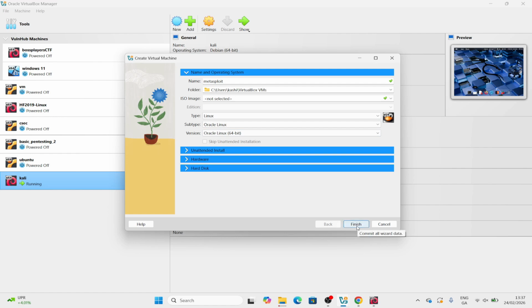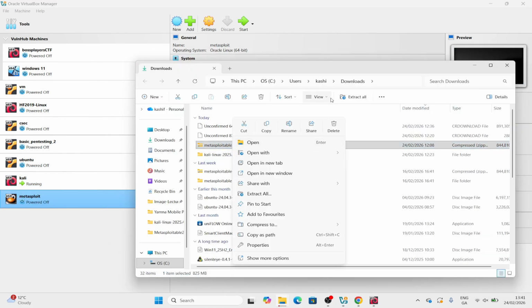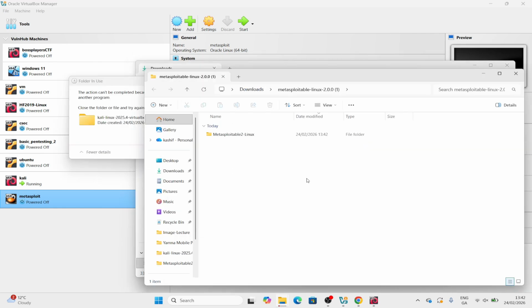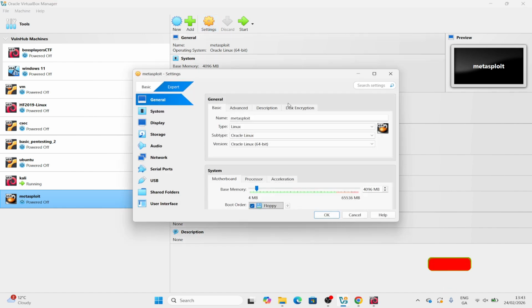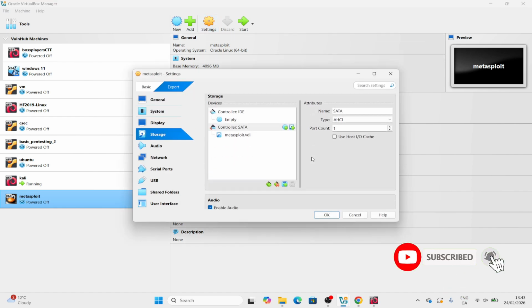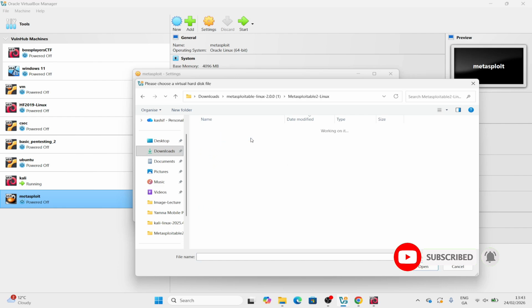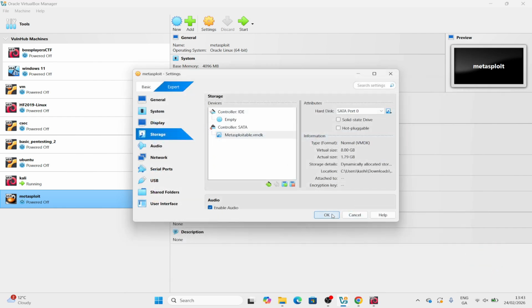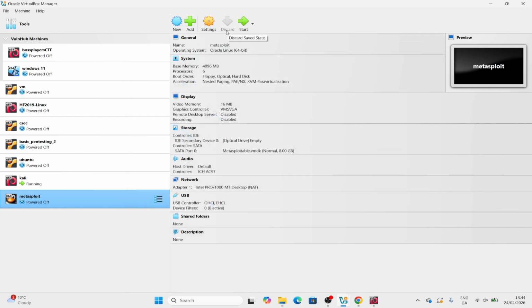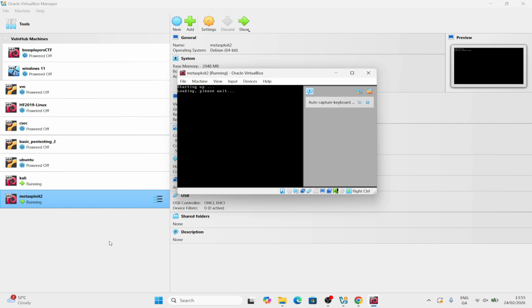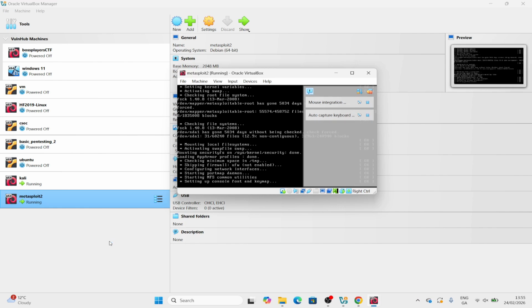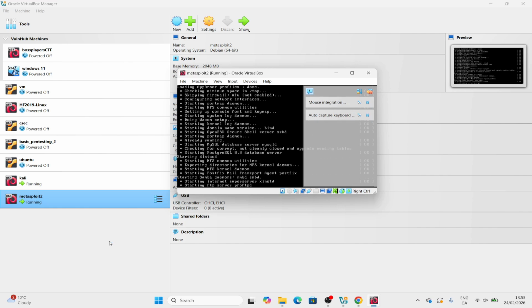So you need to extract the folder. So the next step is to configure the network settings. It is recommended to create your own network and connect both Kali Linux and the Metasploitable machine to the same network. And then start both machines one by one.